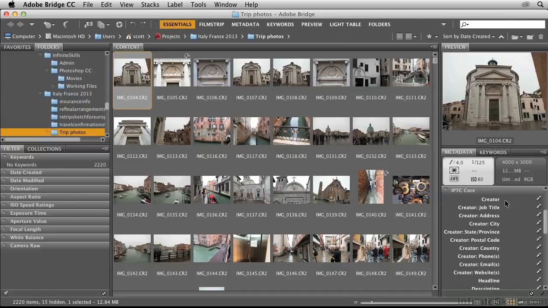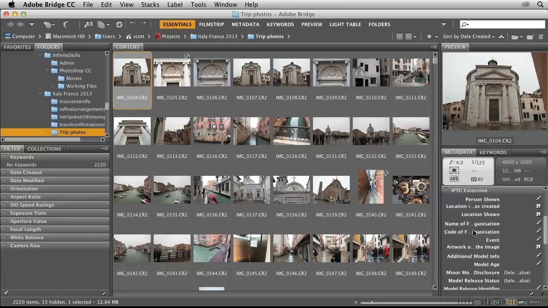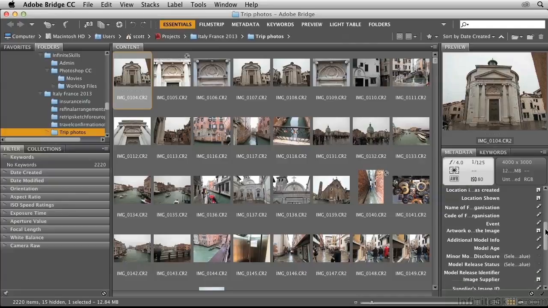If you want to add, say, the creator, just click next to it and type in your name. That piece of metadata will then be saved with the photo. There's also the IPTC extension category, and it contains many other pieces of metadata.